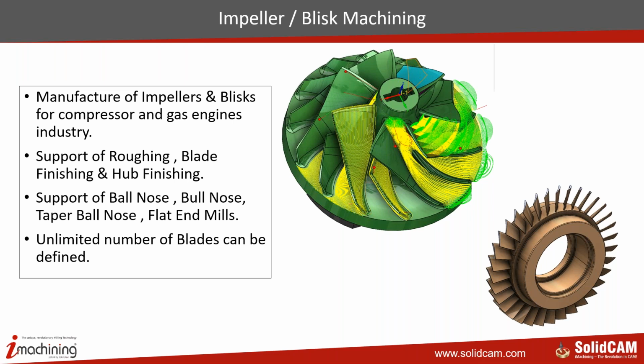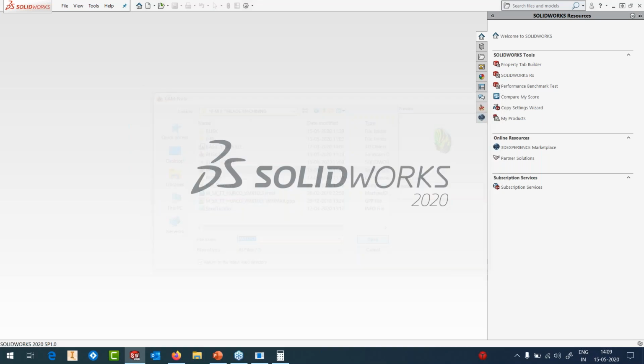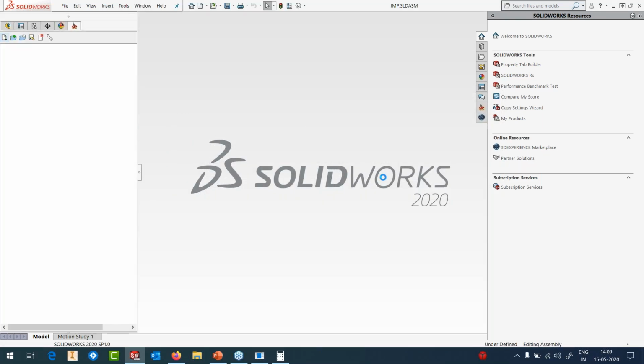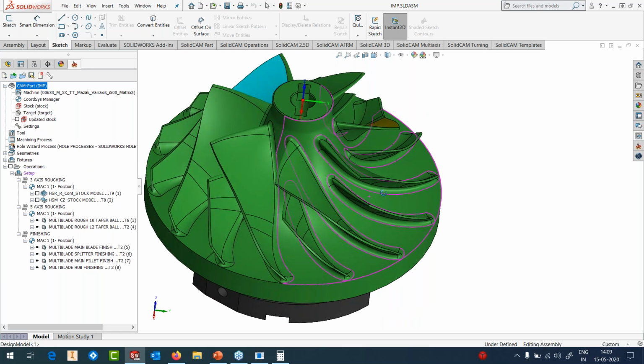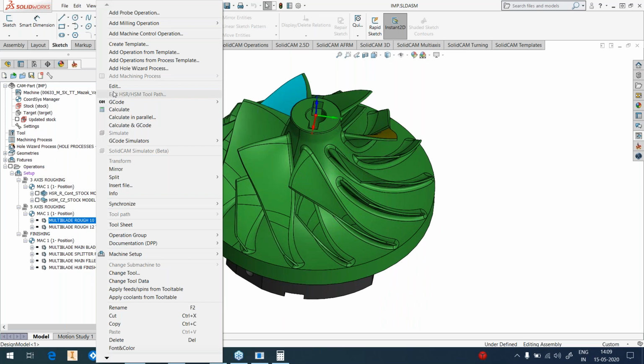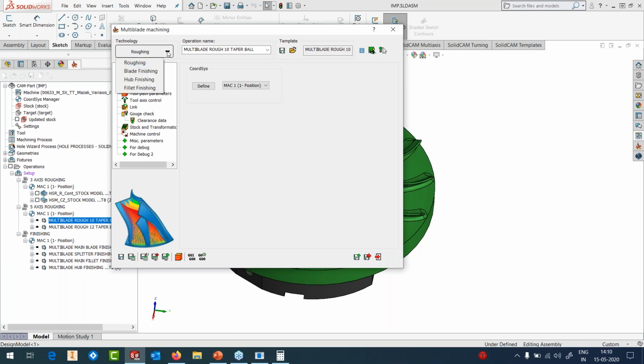Let's open a part. Not a simple part, but a pretty complex part. Multi-blade. Take the impeller. So I have a nice impeller here with pretty thin blades and very little area to work with. And in impeller machining of SolidCAM, if I edit this toolpath, you see that we have roughing, blade finishing, hub finishing, and fillet finishing strategies. So the first one that we are going to use is the roughing.